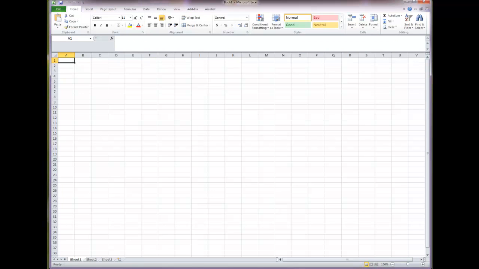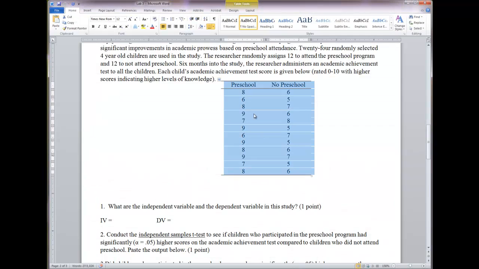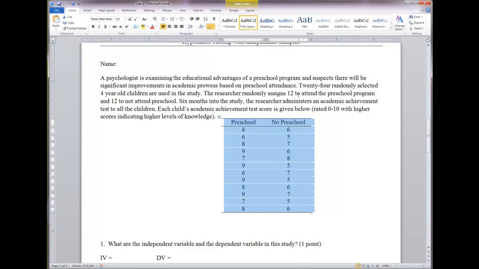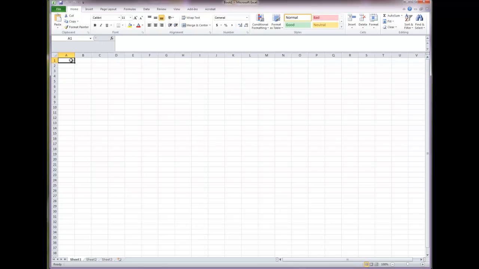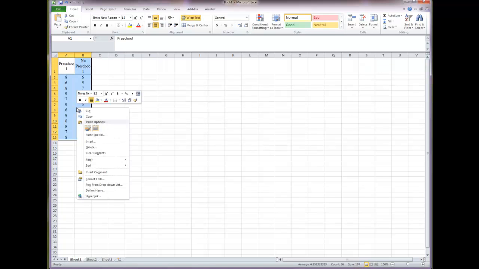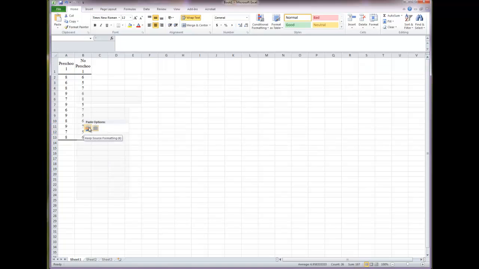So if I go back and I look at my data, you'll see that we have 12 different people in each group, and we have 2 different groups. So we're going to have a total of 13 rows and 2 columns. So when I go into Excel, 2 columns, and then all the way down to the 13th row, hit Control V. You can also right click and then do the paste, whichever one you like to do.